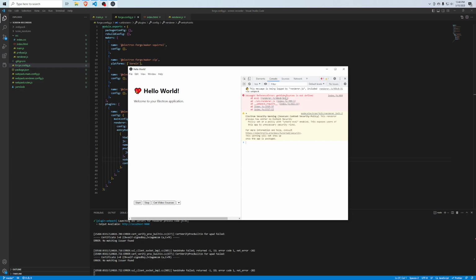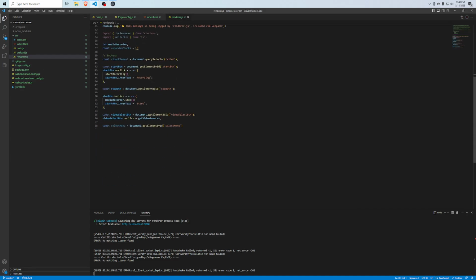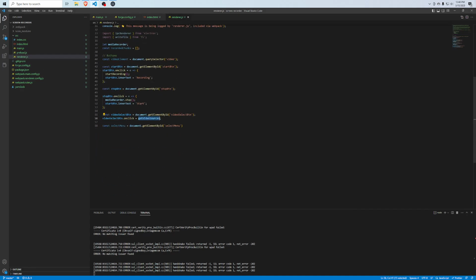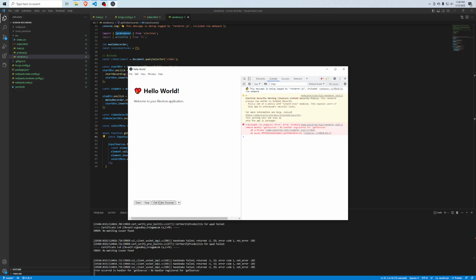As you see, we now have a video sources error instead. So we will need to define that function that I have assigned here. So I'm going to add a function here that will call our ipcRenderer and get the sources from our node process. So if I save this and click get video sources, we have an error because we have to register a handler for the get sources on the ipcRenderer.